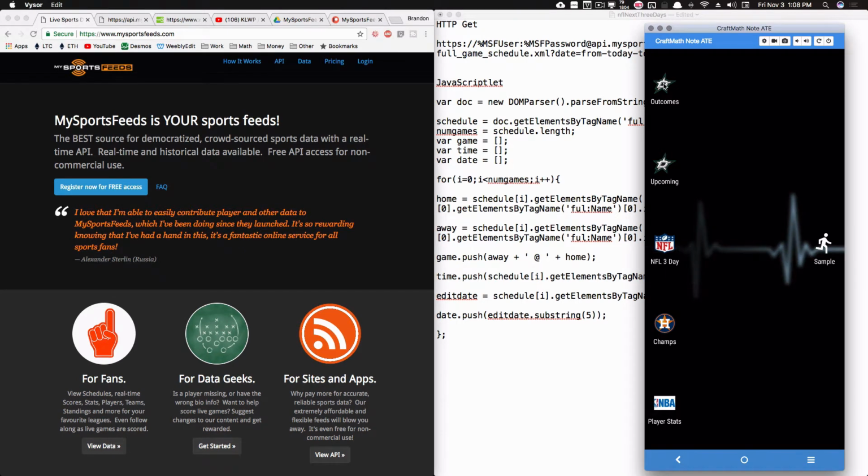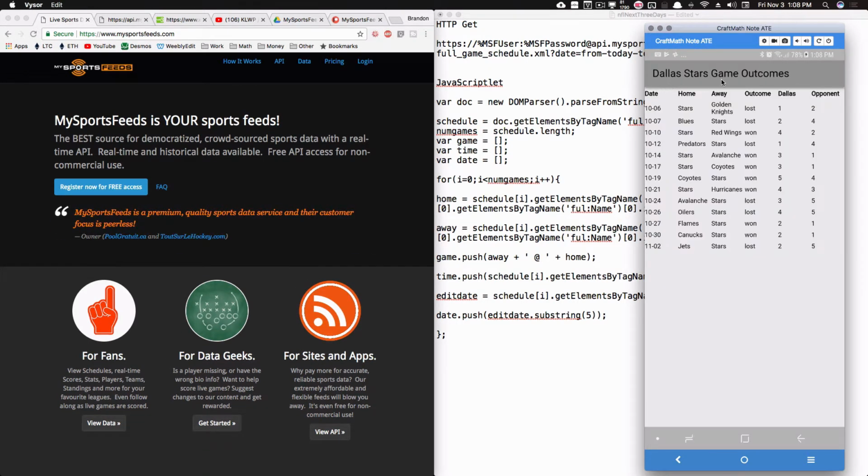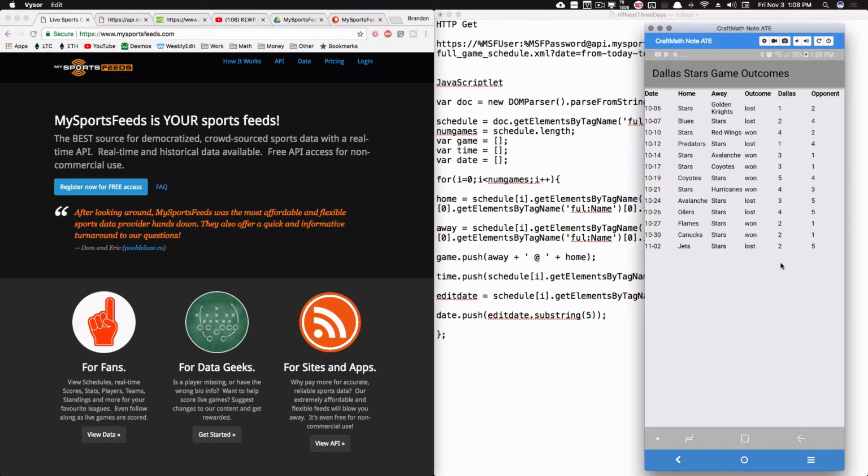This is a request I got from a user. They wanted to get their outcomes from the games they've played so far. And notice we have a nice table format here, and this is using the AutoTools web screen. So, outcomes from the Dallas Stars so far this season.